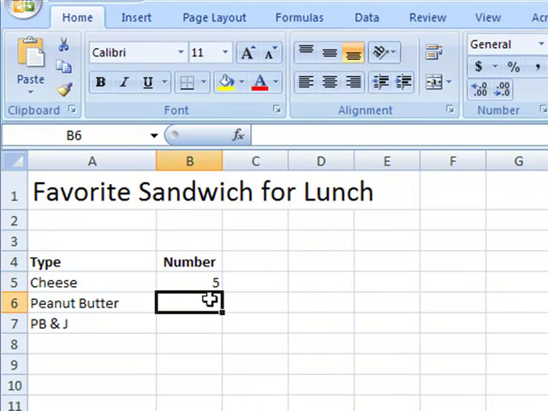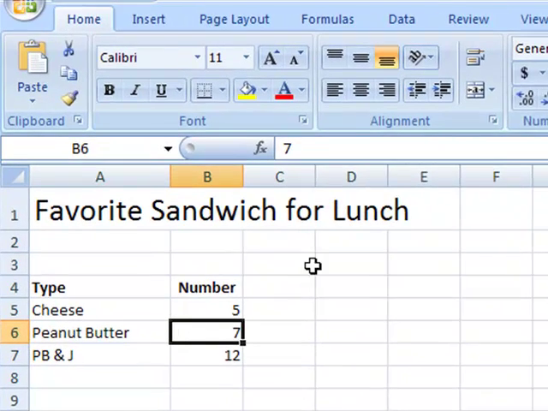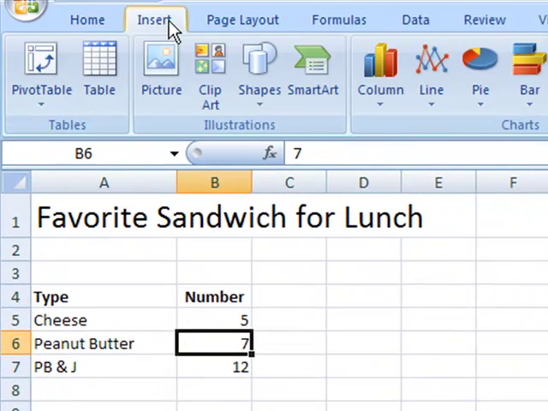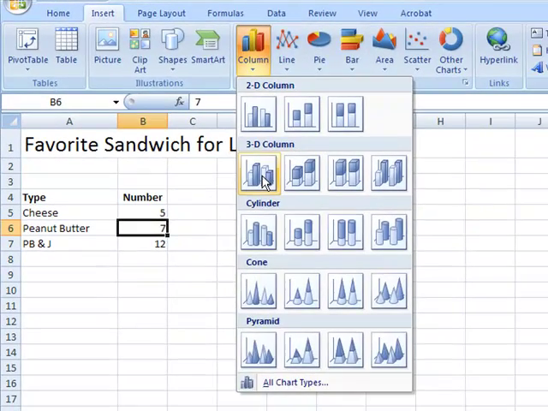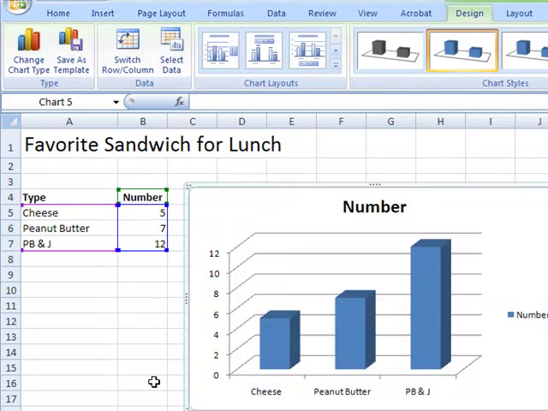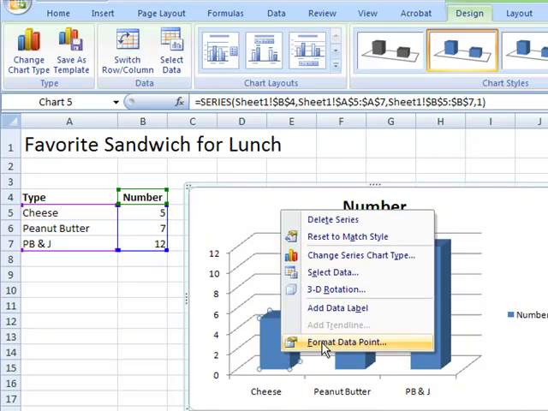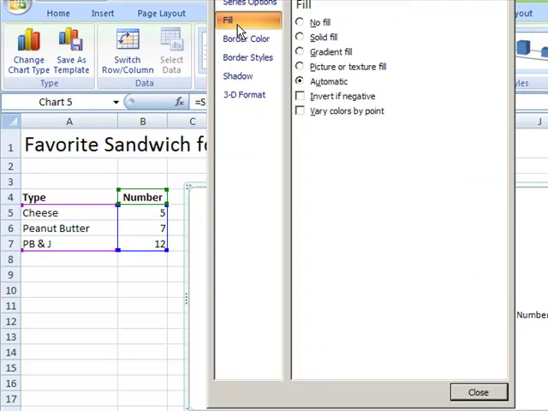Here's an example of a data gathering you could do in a kindergarten class. Ask your kids to do a poll of their favorite sandwich for lunch. Then insert, choose a column graph, columns, and there you go. You have cheese, peanut butter and jelly. Even the kids in elementary school, kindergarten, can figure this out.